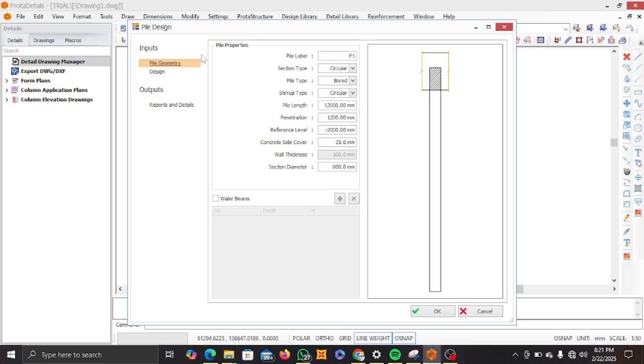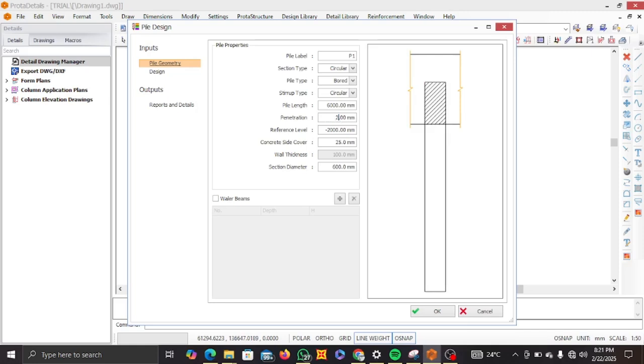The first thing you have is your pile geometry. Our pile label, we're going to leave as P1. Section type is going to be a circular pile. Pile type is going to be bored. If you click here, you can see a pre-stressed option, but you are going to be using a bored type. For stirrup type, you're going to be using a circular stirrup, or you can decide to use a spiral, but we are going with a circular stirrup. Our pile length for this particular pile is going to be 6 meters. For the penetration, we're going to be using 200.